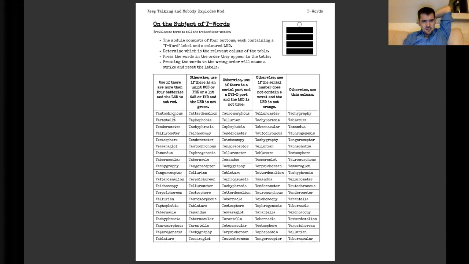So in this case, we want to determine which column to use. So if there are more than 4 batteries and the LED is not red, we're going to use this column. Otherwise, if that is true, use this column. Otherwise, if that's true, use this column. Otherwise, if that's true, use this column. Otherwise, use that column. And this in KTaNE translates very, very comfortably. Otherwise is the common language seen in manuals. It translates very well into if else in C#.